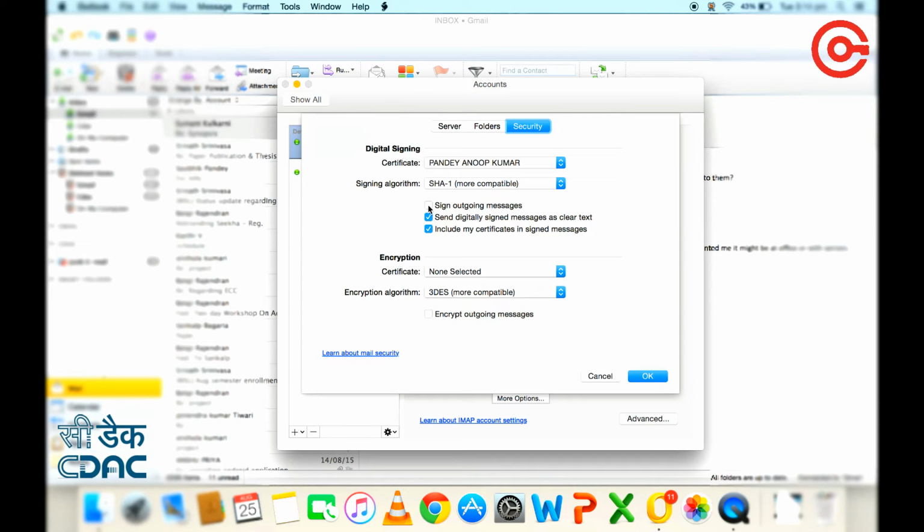This option, sign outgoing messages, is generally disabled. If we want to sign every outgoing message, then only we should select it. Or if we want to send selected messages signed, then we'll have to select them individually.